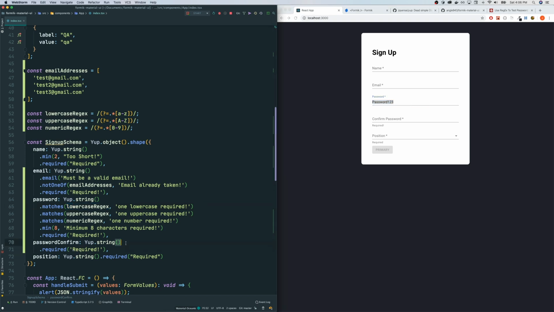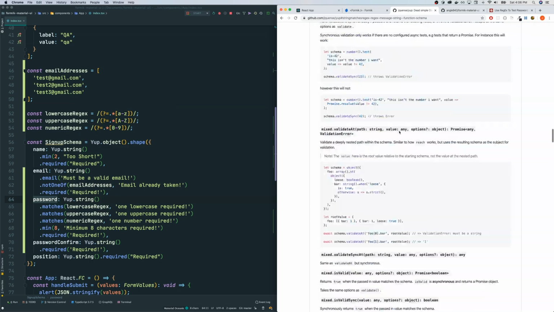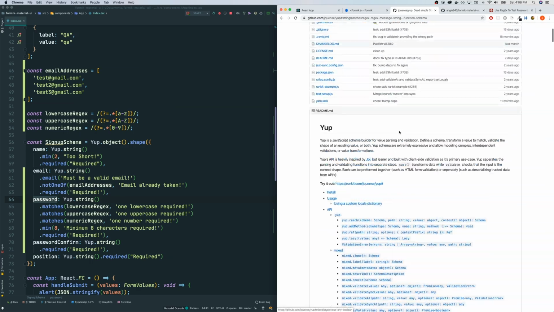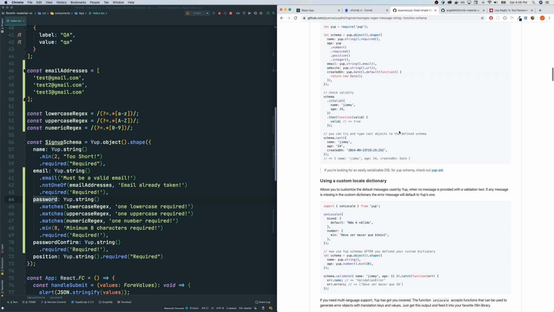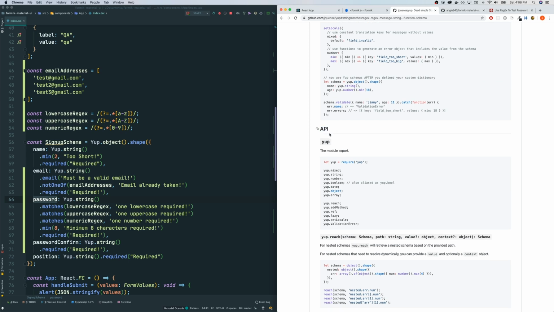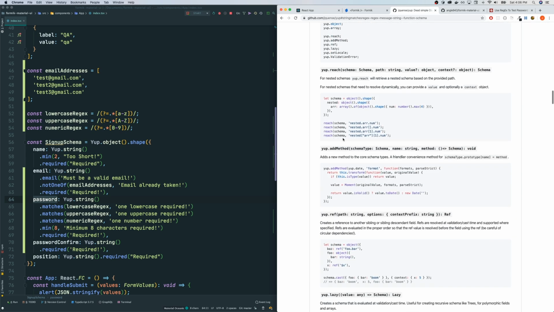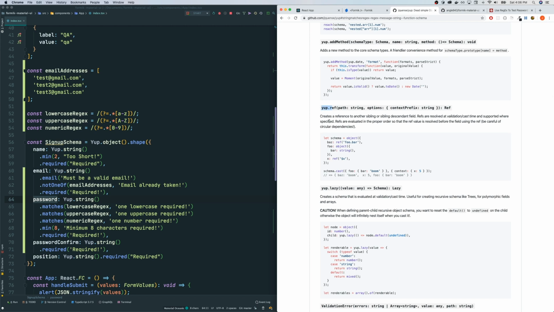So now how do we tell Yup within this object here, this sign up schema, how does he know what the value that this field has right now, that this input has? So let's go back to the Yup website. And the one that I want to use today is, I'm scrolling down, and within the API section, we have this, yup.ref. It pretty much gives you a reference of another field, and it gives you the value of the other field. So that's what I want to use here.